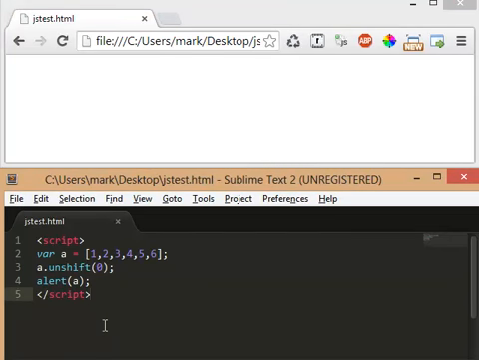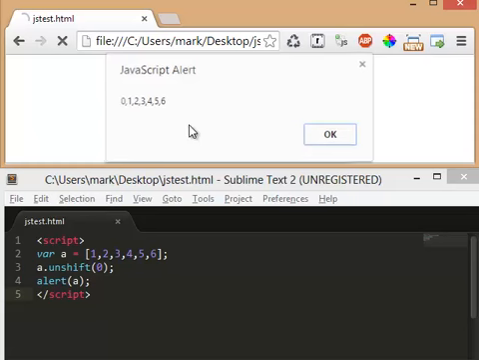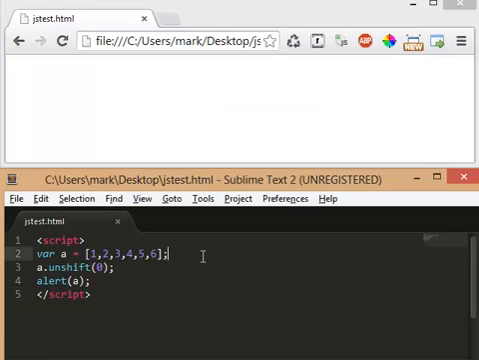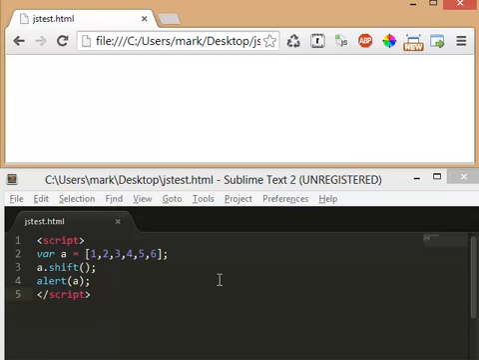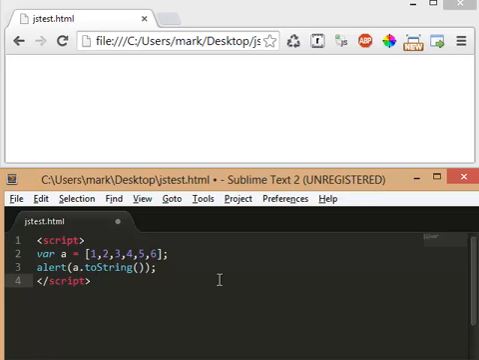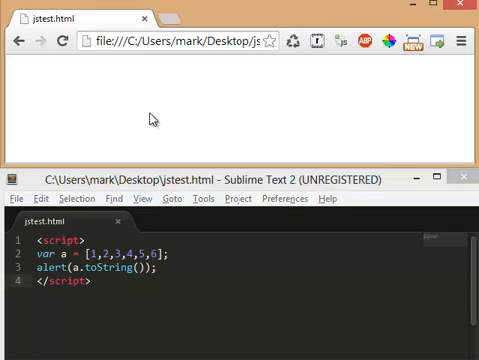Unshift will add a number to the beginning of the array. Shift removes the first item of the array. And then we've already talked about toString a little bit, but toString will try to convert your object or your array to a string. Okay, that's it.